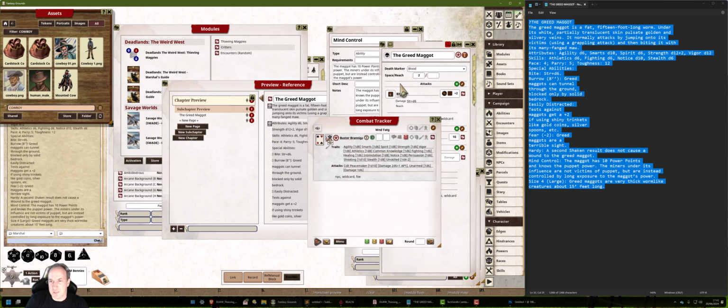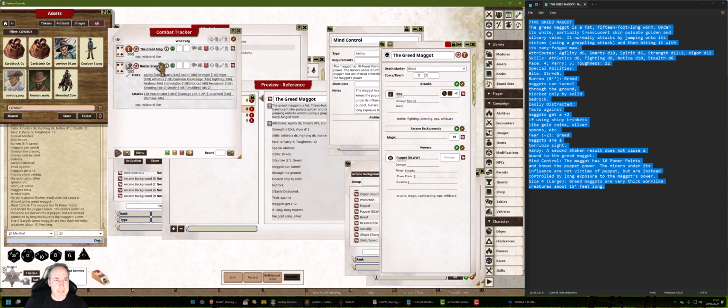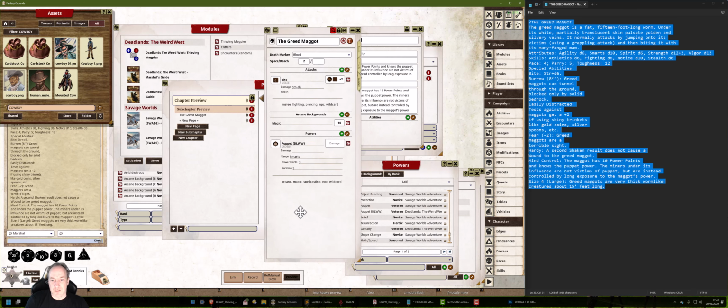So if I drag this one to the combat tracker, will it show up, I wonder? No. Yeah, it did. NPC wildcard foe. Yeah, it is doing it. It's just for the NPC type. Okay, fair enough. Anyway, so that's the Greed Maggot.